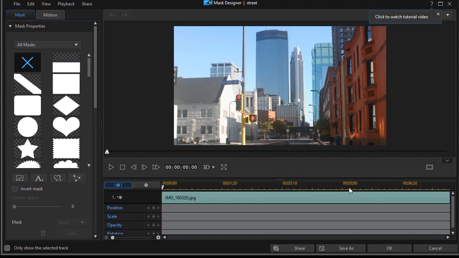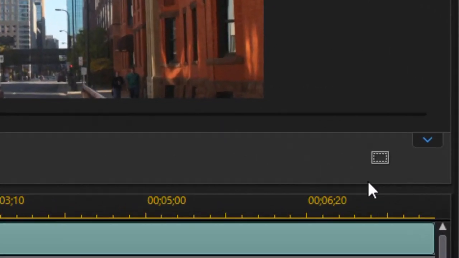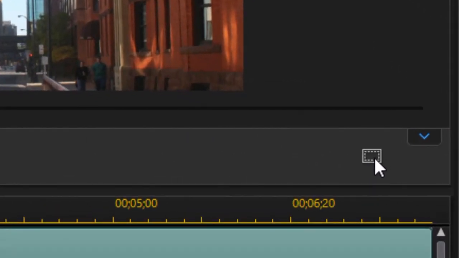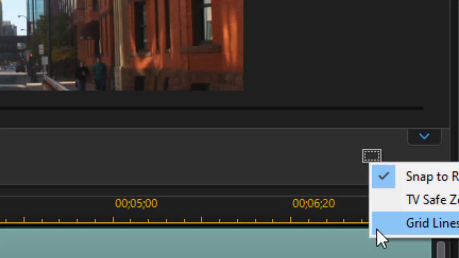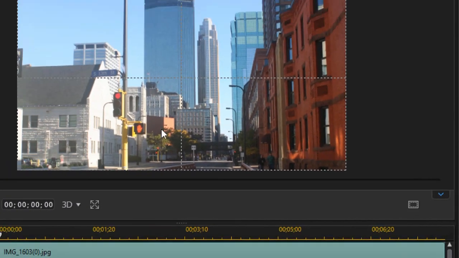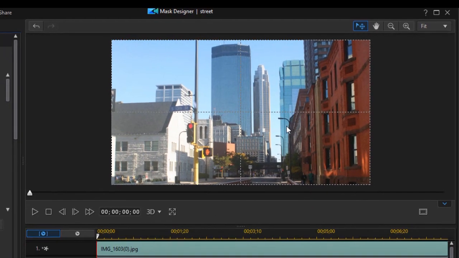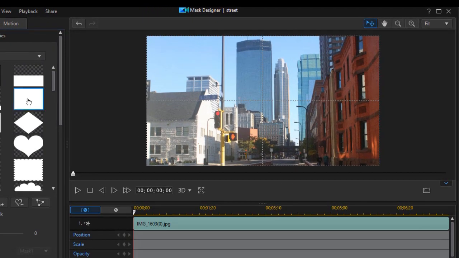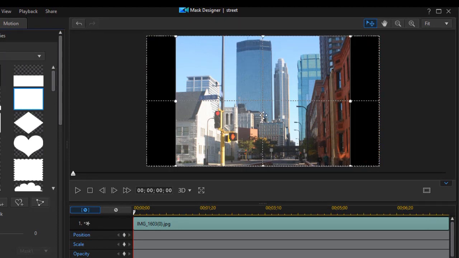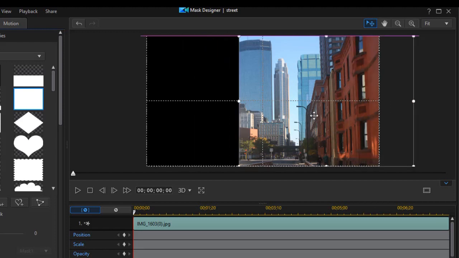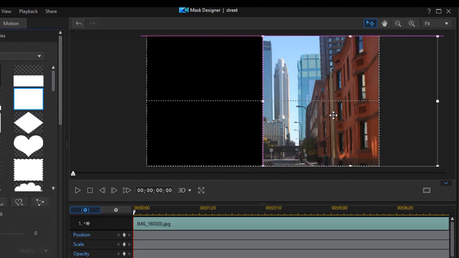One thing I want to do is have some grid lines to work on for my mask, so I'm going to click on the rectangle to the lower right of the preview, and then I'll choose one that says Grid Lines, and I'm going to choose a 2x2 that will give me four quadrants to work with. First thing I want to do is apply a mask to the right half of this. So I'm going to click on the rectangular square for my mask to start with. And then we'll start here.